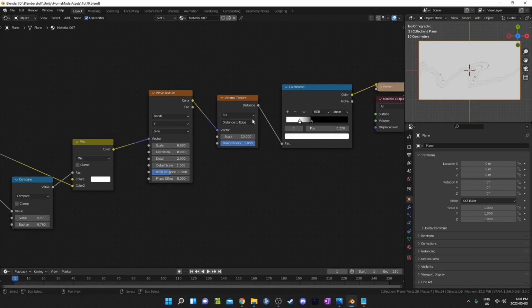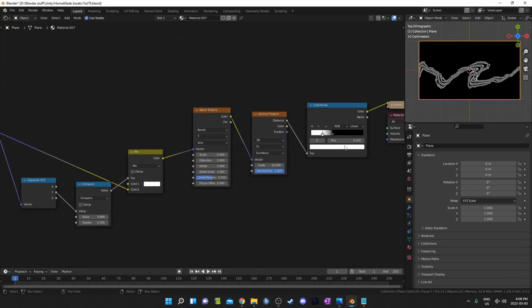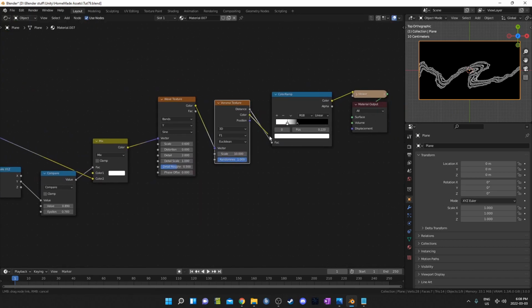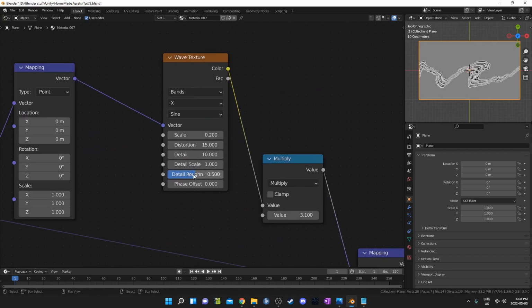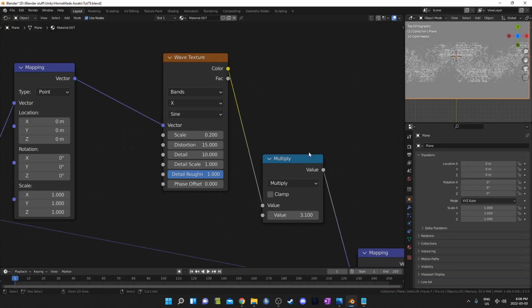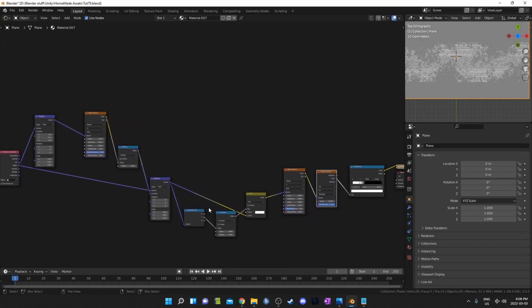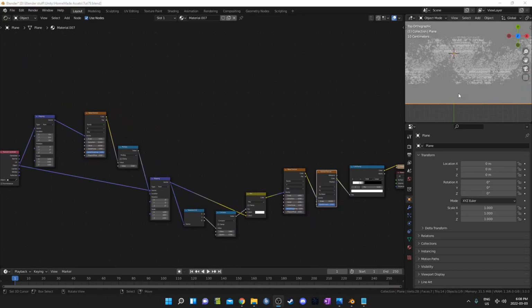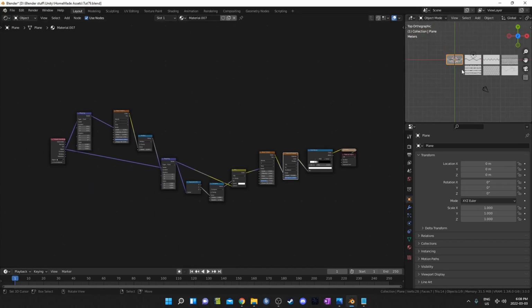I'm going to change this Voronoi node at the end to F1, and then let's come out of the color output as well. It doesn't really matter. You can always change it, but then I'm going to change the detail roughness on this first wave texture. I'm just going to drag it across to 1, and there we go. We've got texture 7. I thought this texture had a pretty cool stained concrete look to it. Anyways, let's do texture 8 here.